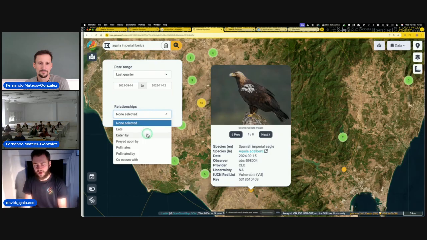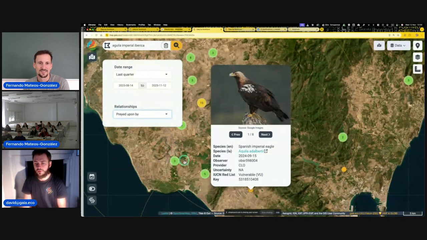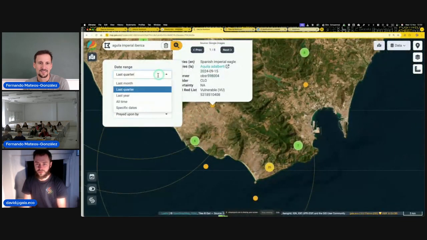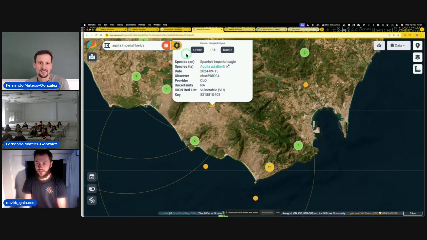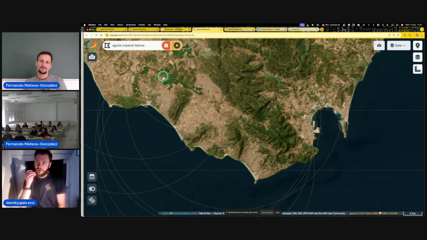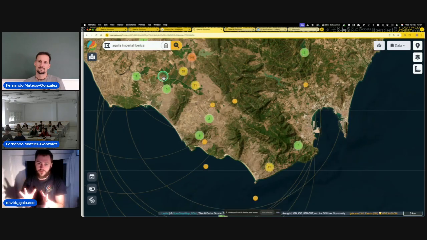Now it's an apex predator, so it will have lots of stuff it preys upon or eats. But let's see what preys on the eagle. So what I will do is I will just do 1 quarter worth of data here, and I will rerun this search together with relationships. So relationships, what are we talking about? We're talking about the collection of knowledge from academic papers that have been created by people like yourselves.